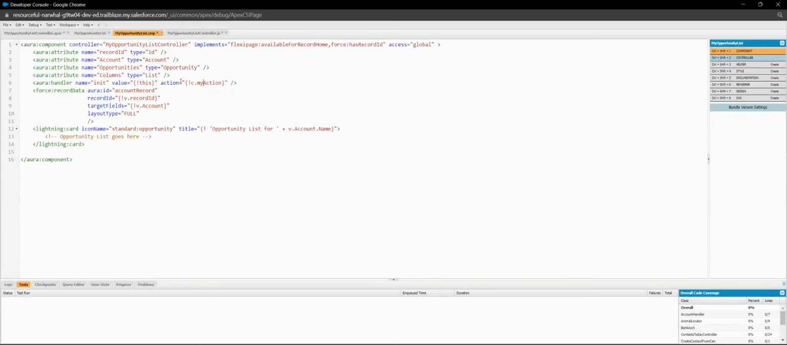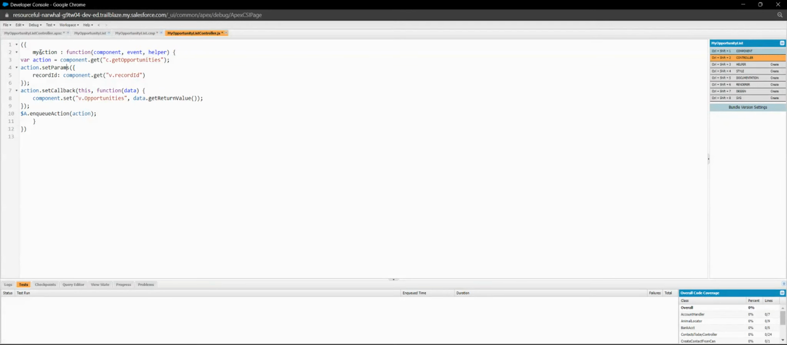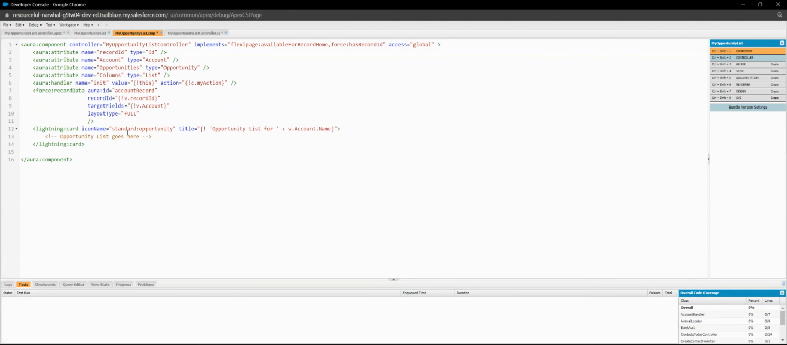Right here we have this c.myAction that's referring to this myAction right here. So it's calling this and it's listening for it.